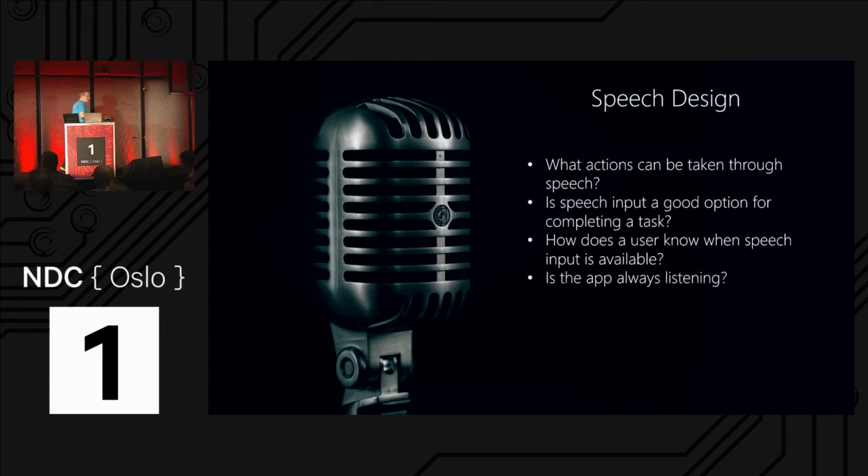Is the app always listening? Because by default it is. So are you going to have voice commands that only work in certain circumstances? Then you need to kind of think about that. What phrases initiate an action or behavior?